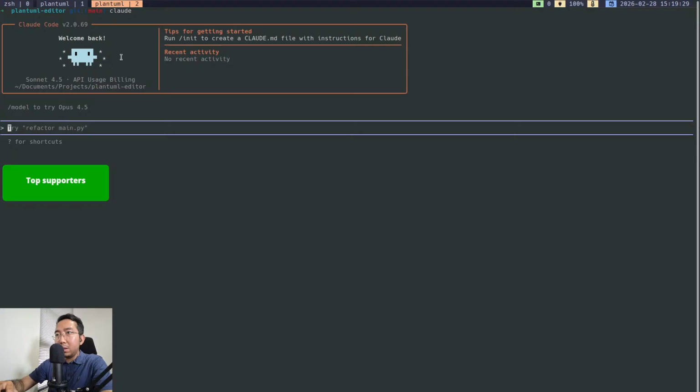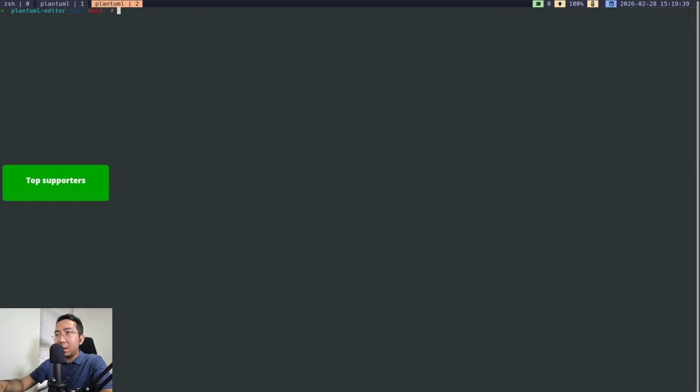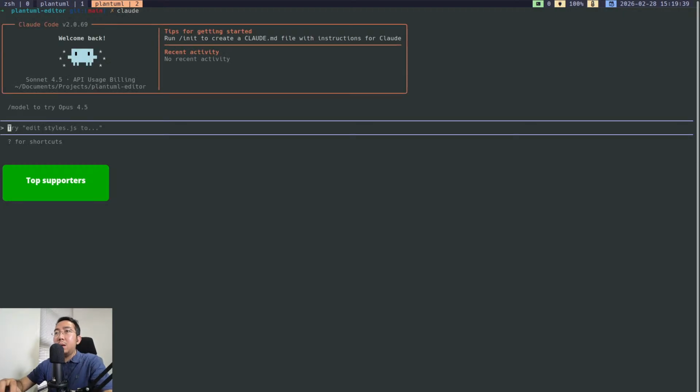Let's code. I use version 2. Let's exit here. Clean. Run the code again. Okay, I will make this stream fast, and we expect just a feature of PlantUML Editor that can render on the backend using the backend renderer.